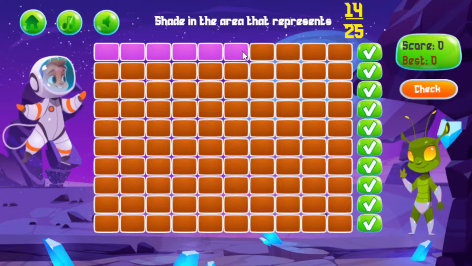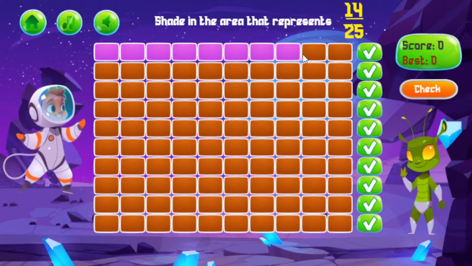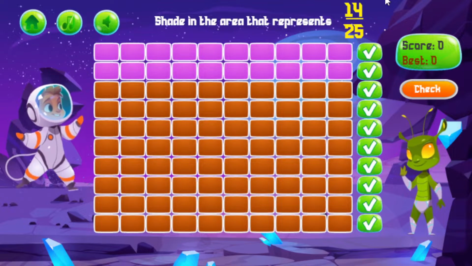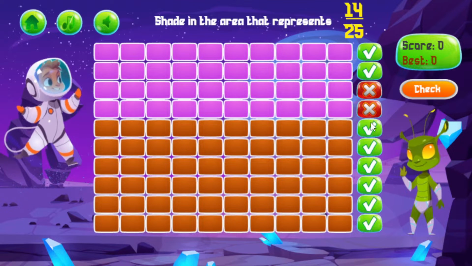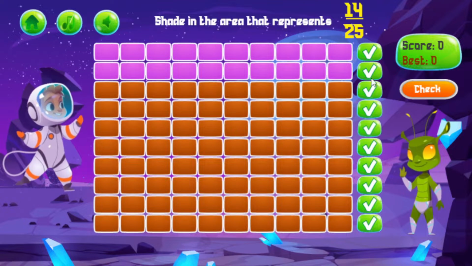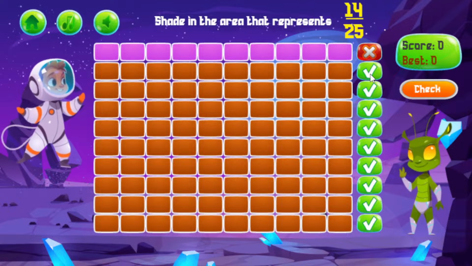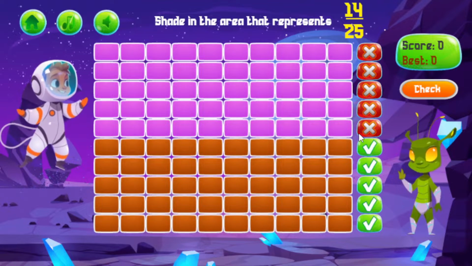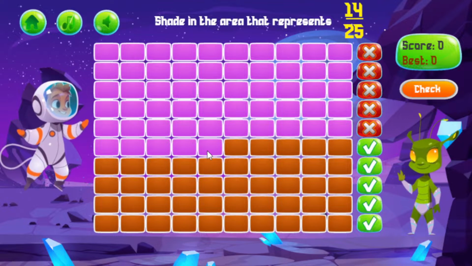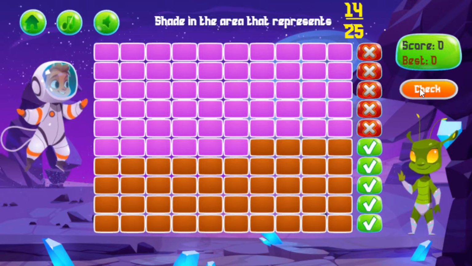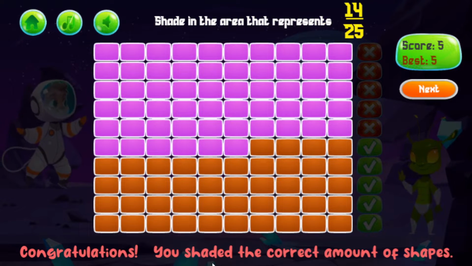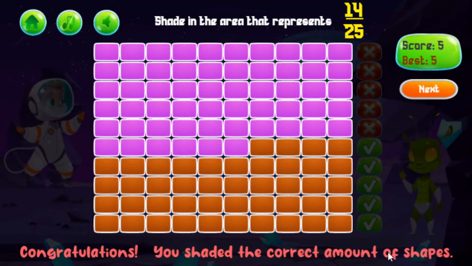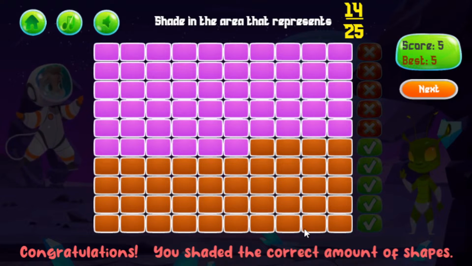Or I can hold down the left mouse button, or drag with your finger on touch devices. But to really speed things up, you could just click these, and you can toggle them on and off, and get the number you want shaded. So I've got 5 rows, and I need to get 56. I'll drag across 6 more. I'm going to go ahead and check it. And I get a congratulations message saying that I correctly shaded in the proper number of shapes.